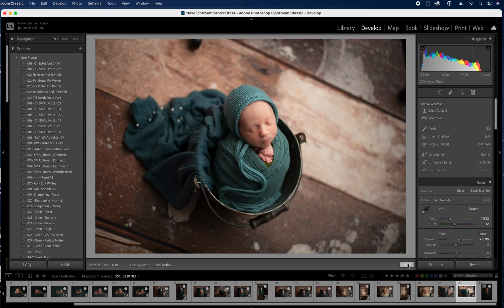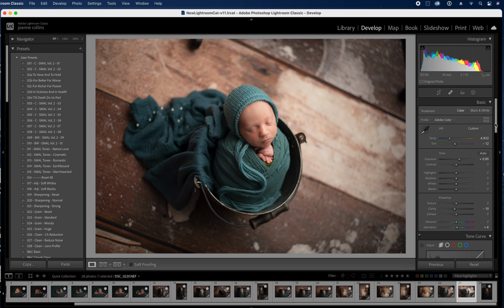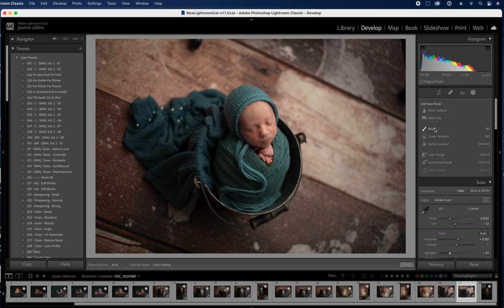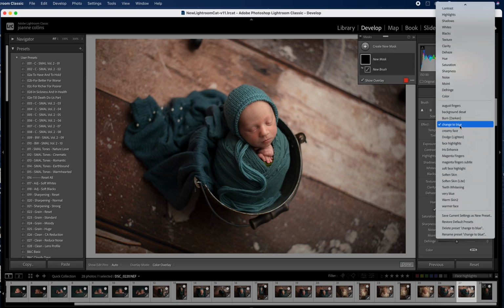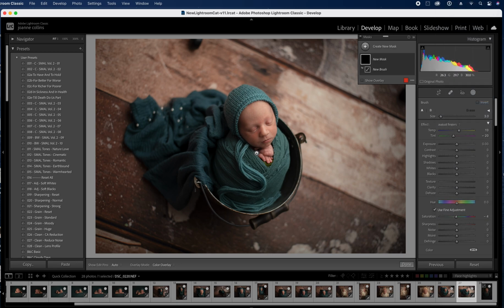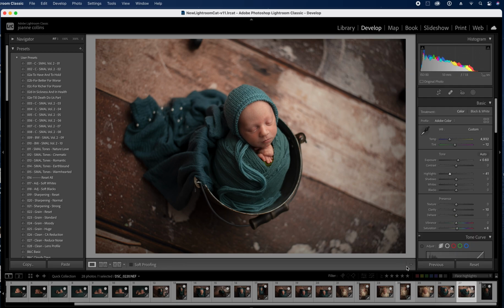Alright, I'm going to click done here, and I'm going to bring the exposure down and the highlights down on this one. Select the brush, choose my preset, which is August fingers, and then show the overlay, just whiz over there, take it off so we can see what's happened. Perfect.